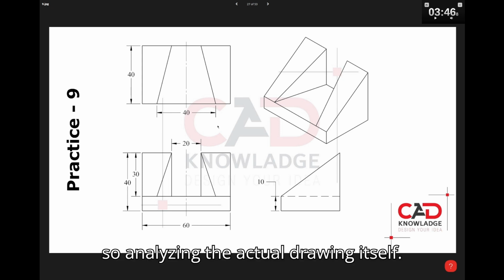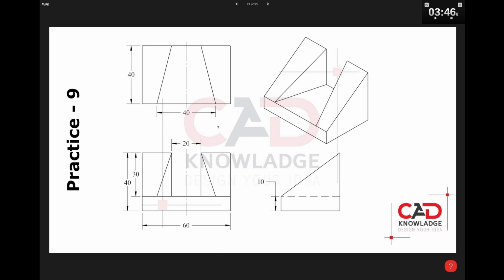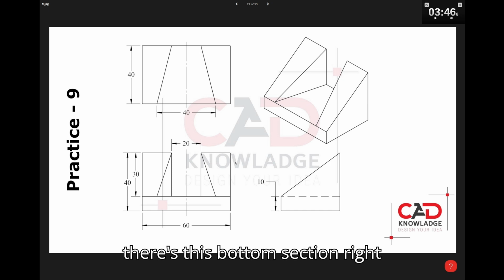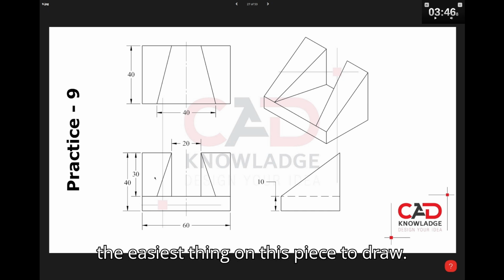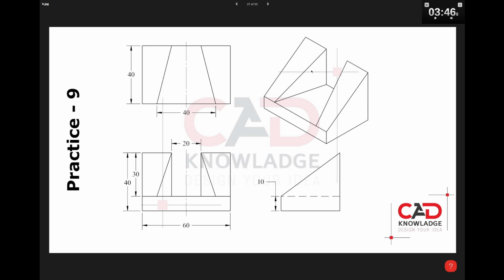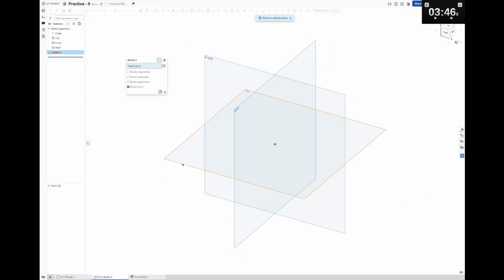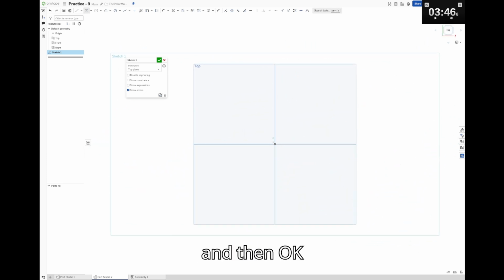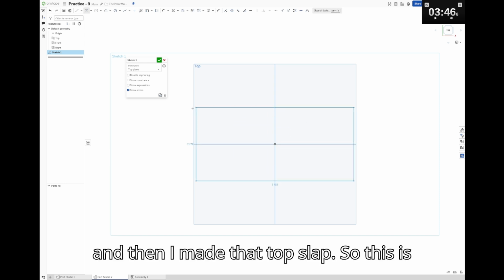All right. So analyzing the actual drawing itself. First thing I noticed is that there's this bottom section right here, which is completely flat. That is the easiest thing on this piece to draw. And then after that, there's these two upper portions on top of that slab. So first thing I did before I figured out how to do these two top portions was I made a sketch on the top plane, and then I made that top slab.